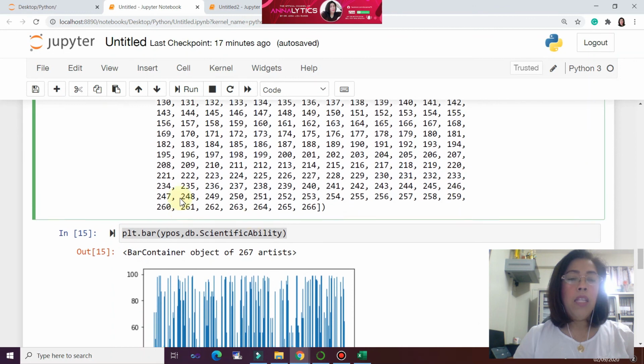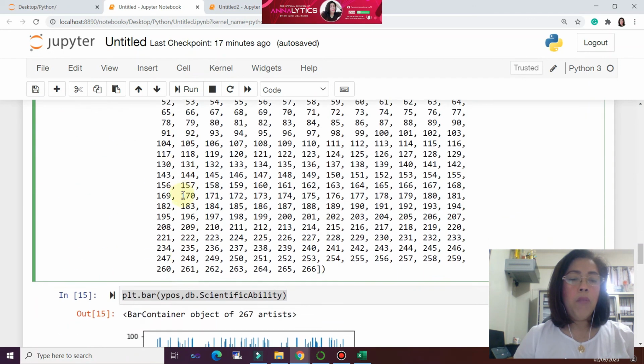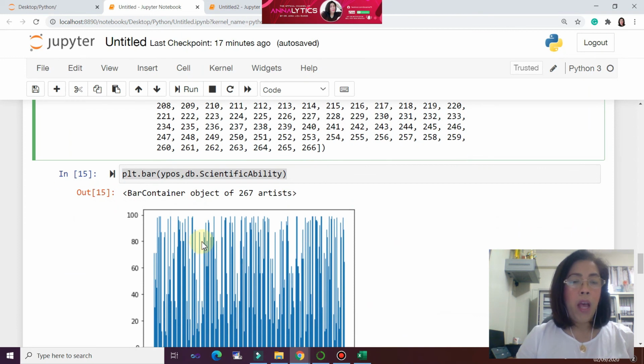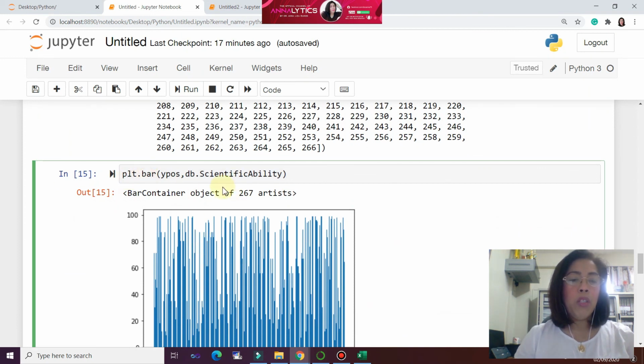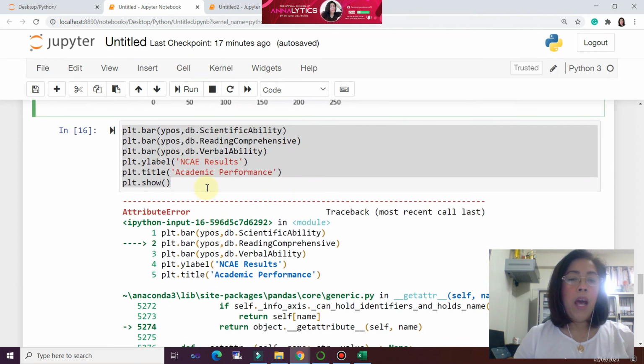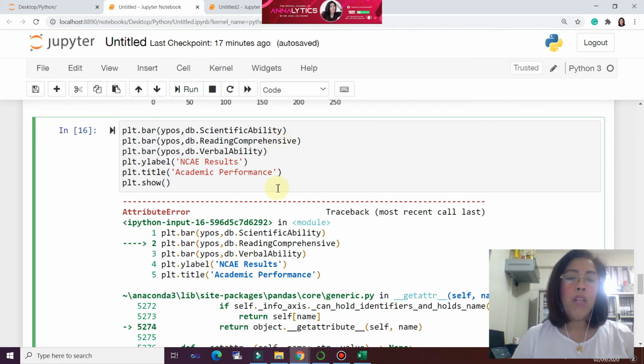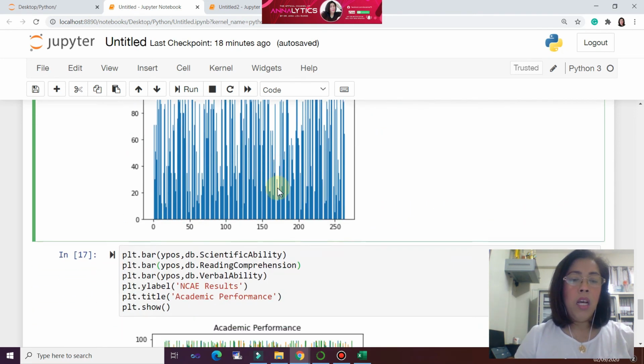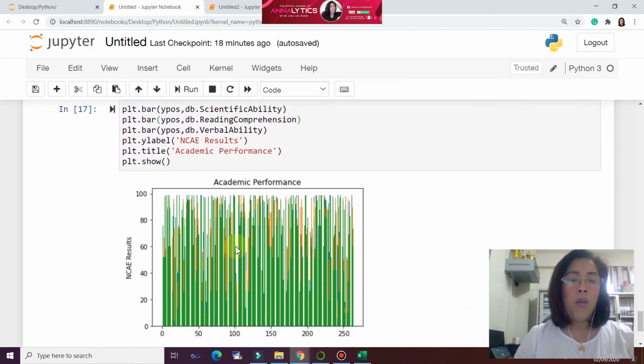Then that variable will be used in the generation of the graph. So we have plt and the bar function. Inside the parameter is the position of our values of the scientific ability attributes. Then this is now your bar graph. And if you add some more, there's an error here because I mistakenly typed the word comprehensive. It must be comprehension, not comprehensive. And this is the correct one. Okay, this is how it looks like.